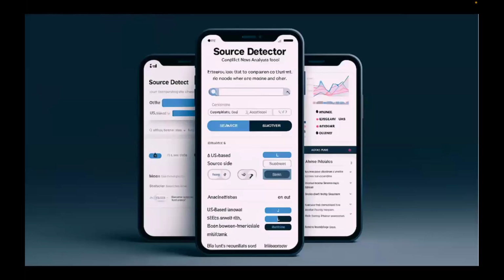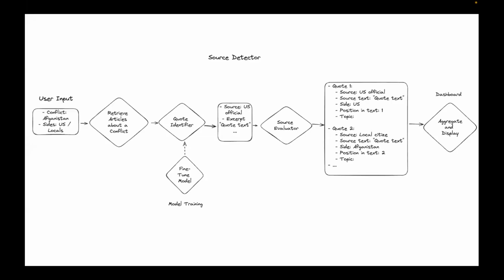So we talked a little bit about the problem, and then we're going to present our solution. So this is Source Detector. If we look at the architecture, what it does is basically we request the user to give us a topic they are interested in. In this case, it's a conflict, it's Afghanistan, and we want to evaluate how much relevance each of the sites has in the news talking about this topic.